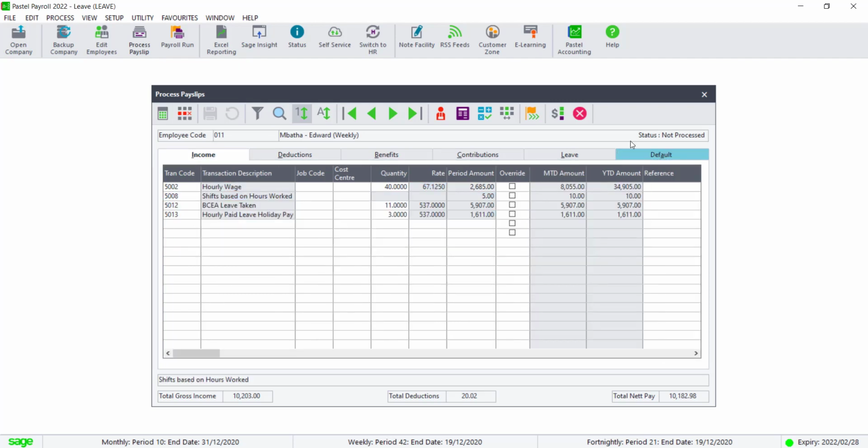To correct the year-to-date for transaction 5008, navigate to the Income tab of this employee's Process Payslip. Click on the Override next to the transaction code 5008. Make this amount 0.